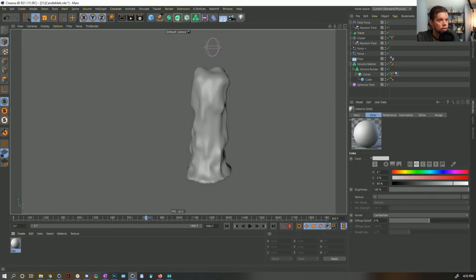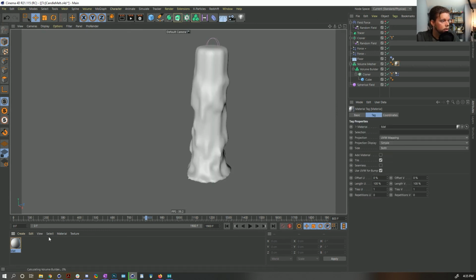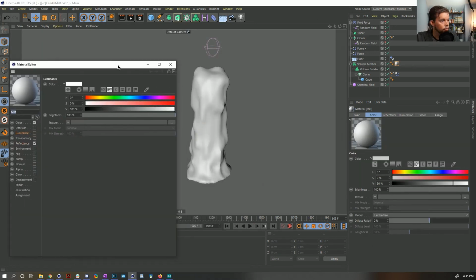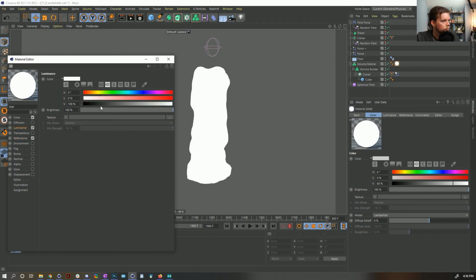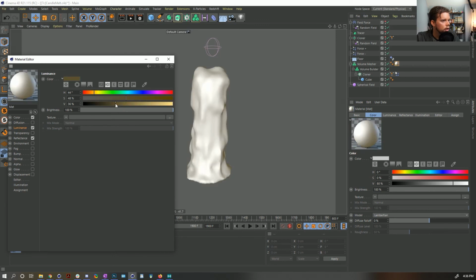Let's create a nice, slightly waxier looking material. I guess it would be. This isn't like final render. I just want it to look better in the viewport, so we'll make it look a little bit shinier there, and then we'll just give it a little bit of luminance to fake some SSAO in the viewport, like that.